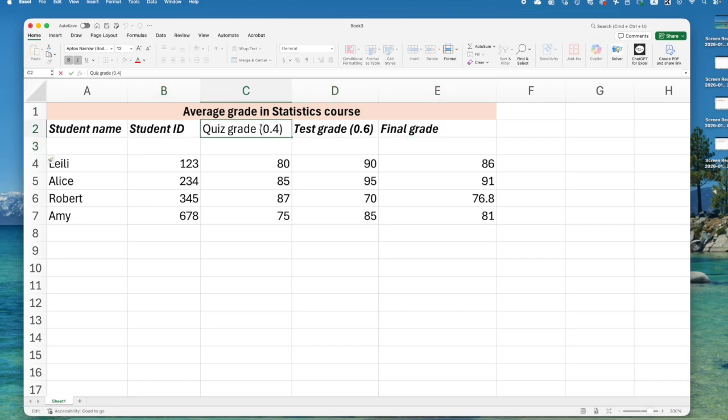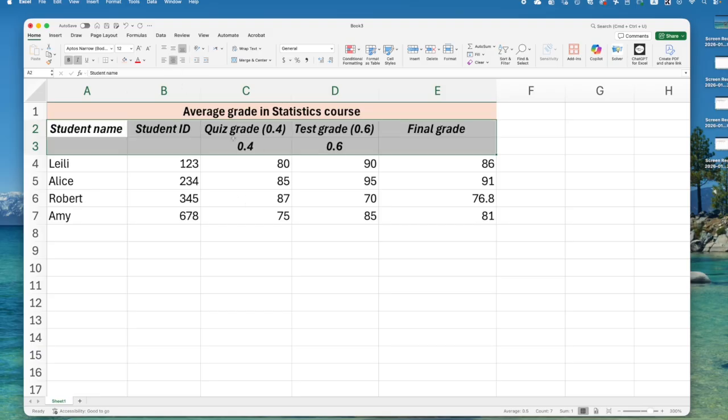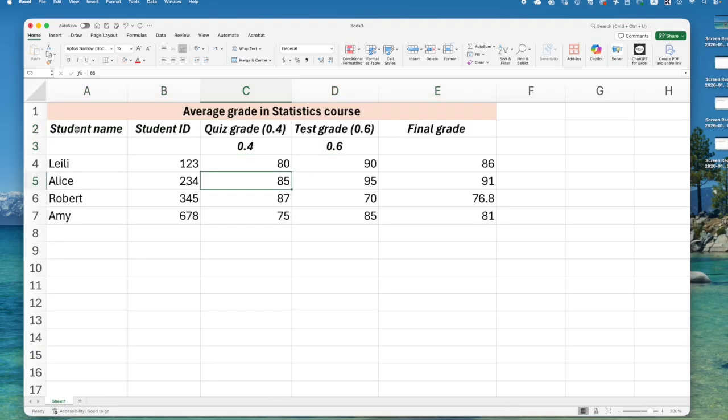Now instead of putting the 40% here, I can just put the 40% here as the number and 60% here. And I'm going to put all information in the middle of each cell. Now I have student ID, quiz grade, test grade, and final grade. And quiz grade worth 40%, test grade worth 60%.